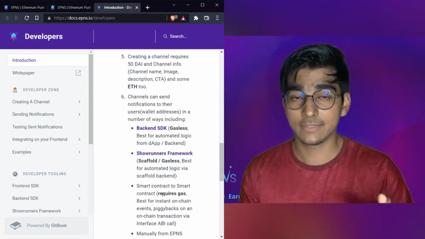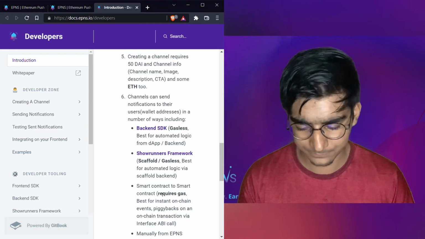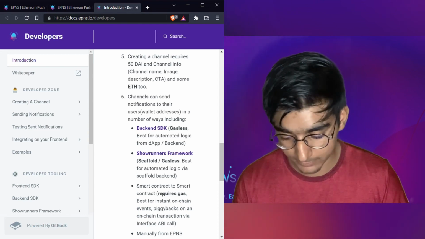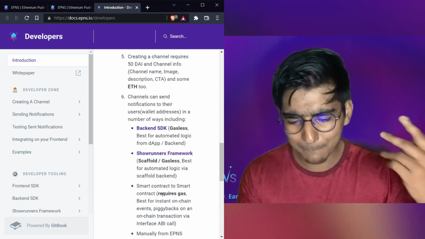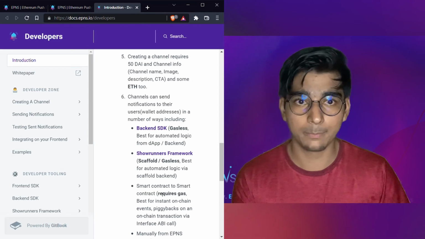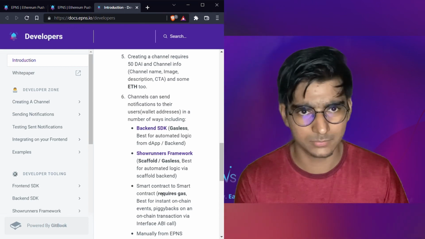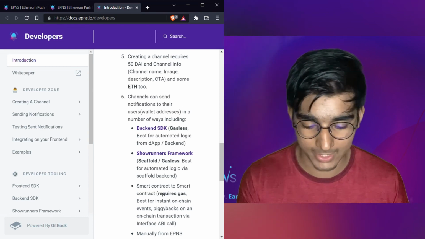And I'll leave the link to the demo app of the EPNS front end, which you can just play around with. And there is a backend SDK which you can use to develop your backend logic for creating the communication from the backend as well.